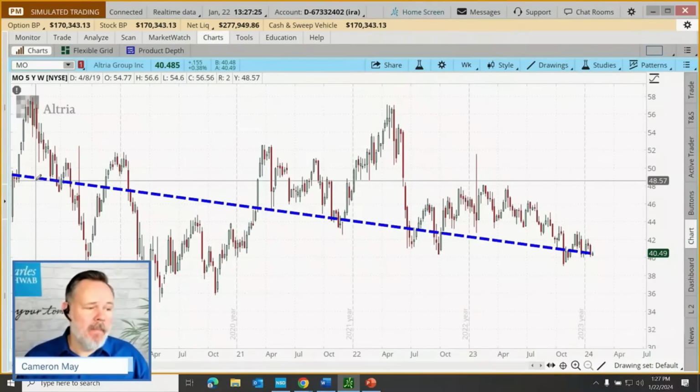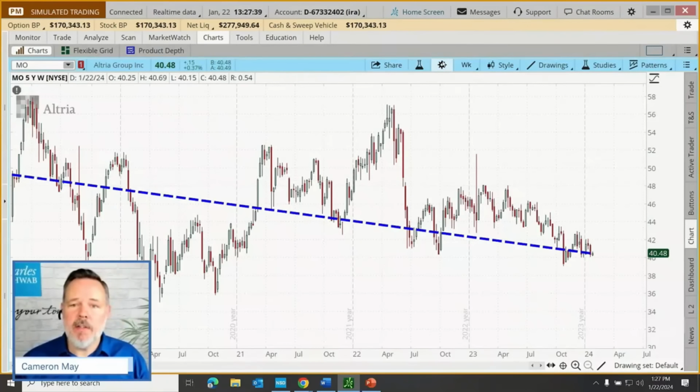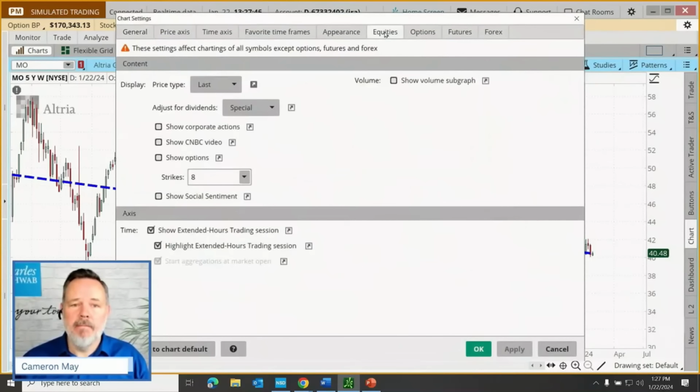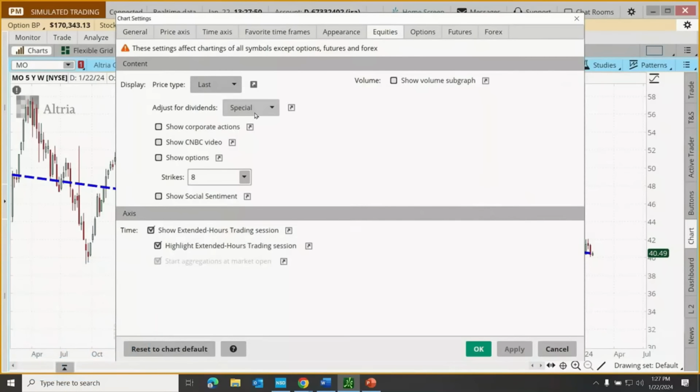By the way, remember the links that deal with all that. Anyway, let's change that outlook on Altria Group. Right up here in our chart settings, I'm going to click on this gear icon on our charts, and I'm going to go to equities. And notice here there's a field that says adjust for dividends. And right now the default is to just adjust the chart for special dividends.